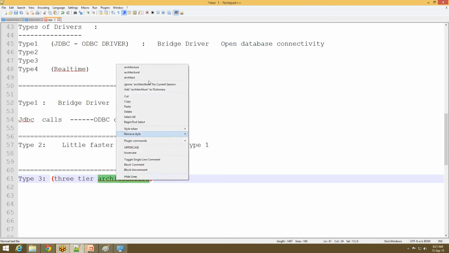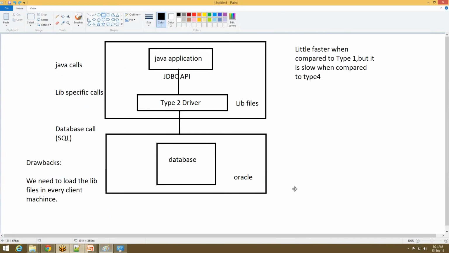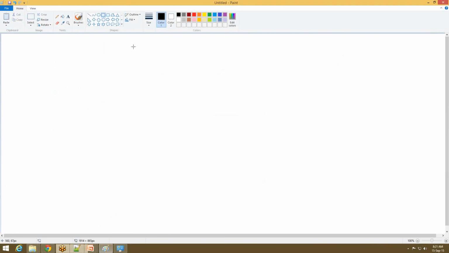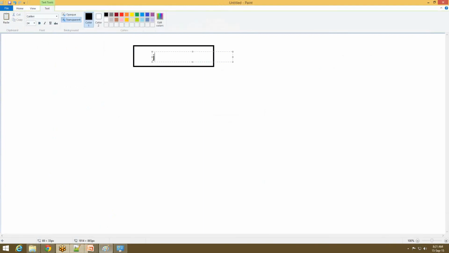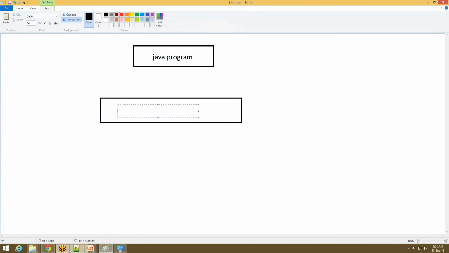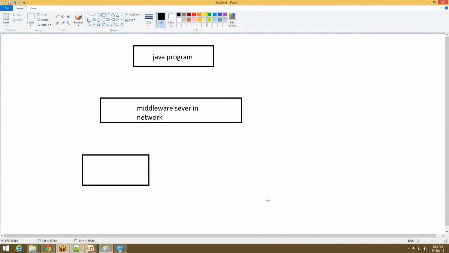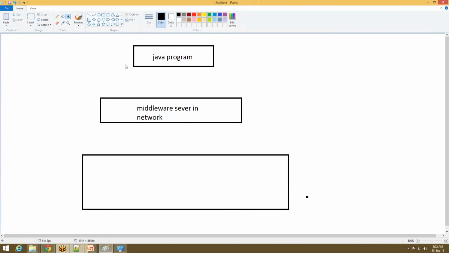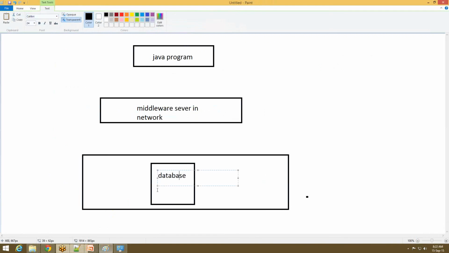It is nothing but three-tier architecture. So the understanding of three-tier architecture is, it is having one Java program, and this Java program is interacting with one middleware server in some network, and it is interacting with your database. There is nothing but your database.